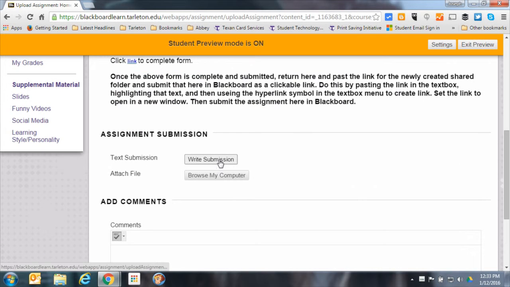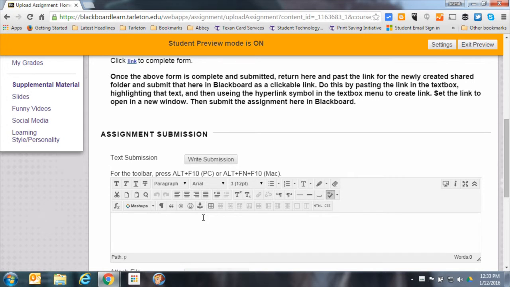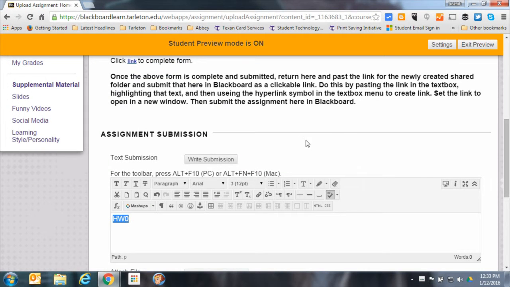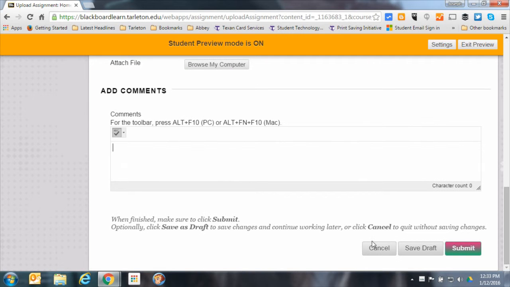There's a separate video that talks about submitting links. The way you submit a link right here, you would type in homework 0, for example, highlight that, click there, paste your link in there, set it to open in a new frame, and click insert. So it's really pretty straightforward, pretty easy. If you try doing it down here, it's not going to work.